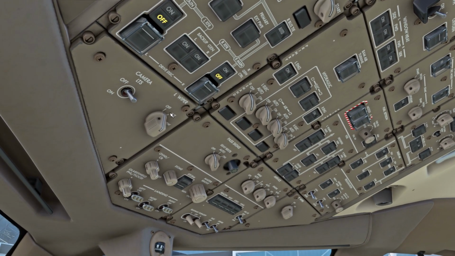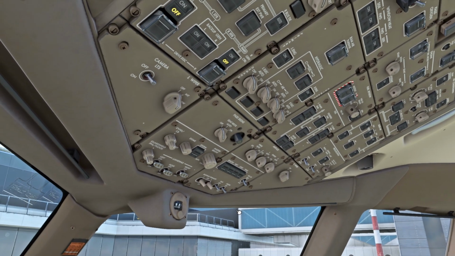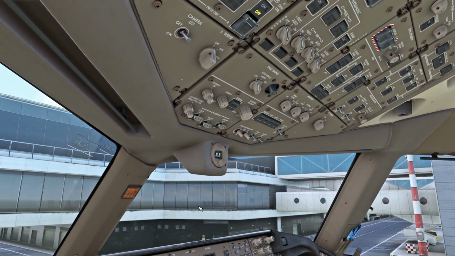Then the wipers, make sure that they are off on the left side and the right side. This is to prevent wiper operation on a dry windshield. It could cause scratches on the windows.